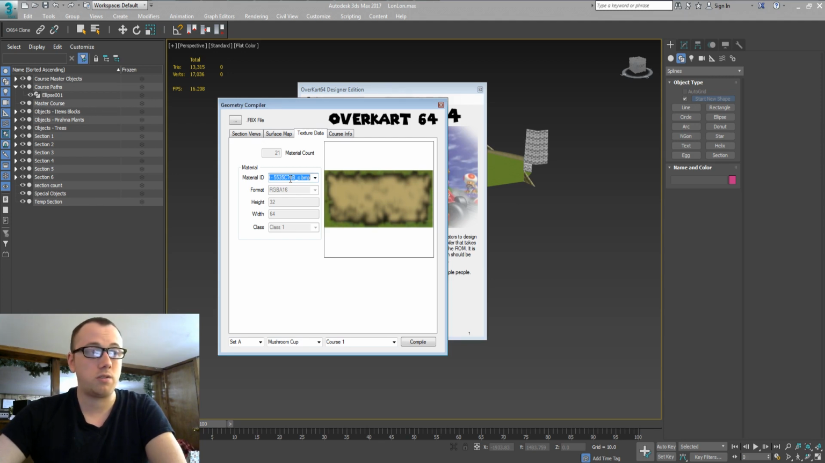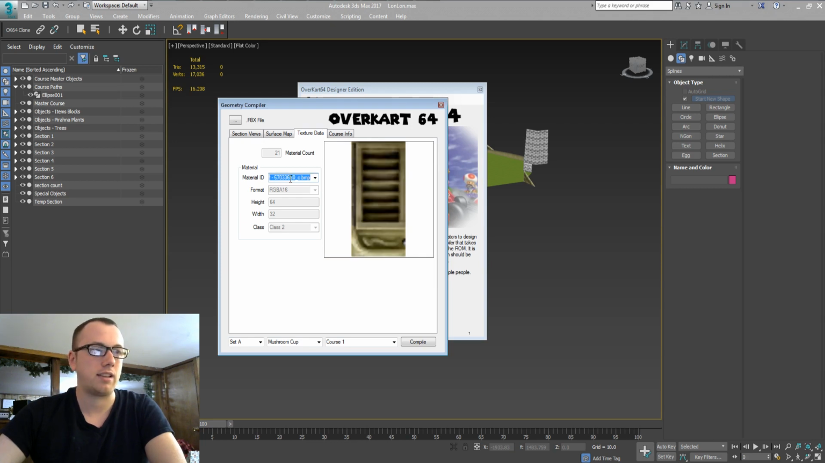You cannot do 16 by 64, that's not okay. You cannot do 16 by 128, that is not okay. You cannot do 64 by 64, that is not okay. You can only do 32 by 32, 32 by 64, and 64 by 32 pixel images. That is a limitation on how Mario Kart 64 compresses its course data.